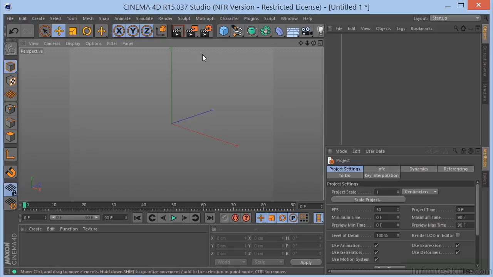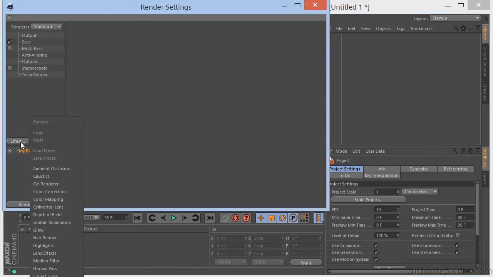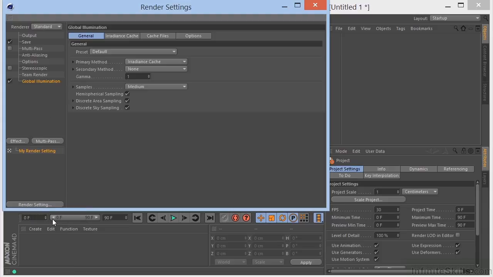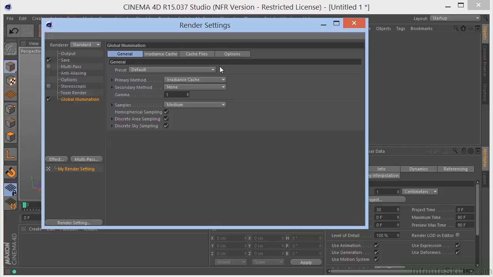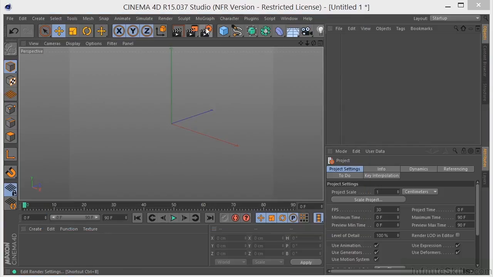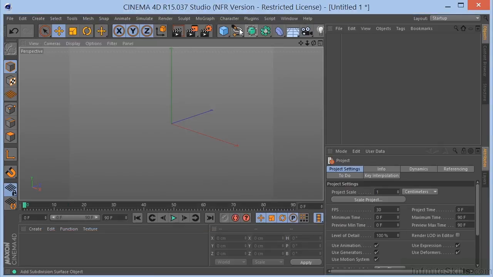So the way that you enable global illumination is you come up here to the render settings, and you come over here to the effect, and you choose global illumination. And then you come up with a whole new series of options here. Okay, now I'm going to go back over here and I'm going to turn my global illumination off for a minute.